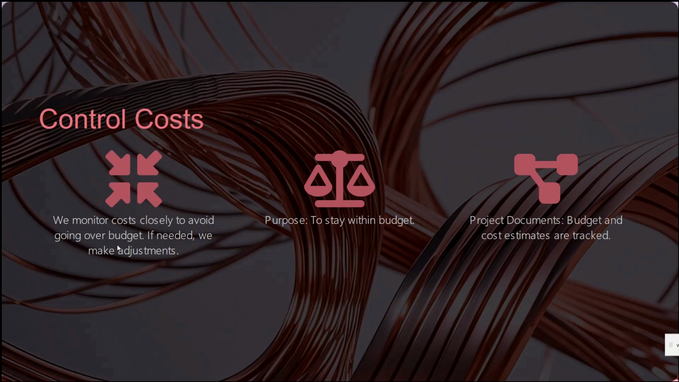The purpose of control costs is to stay within the budget. We track cost estimates, budgets, and performance reports to ensure costs are in line. Project documents, budget, and cost estimates are tracked. We adjust the budget when necessary, including the forecast for future costs.